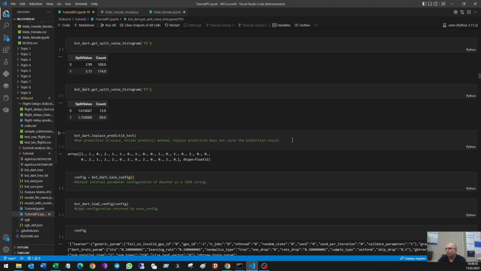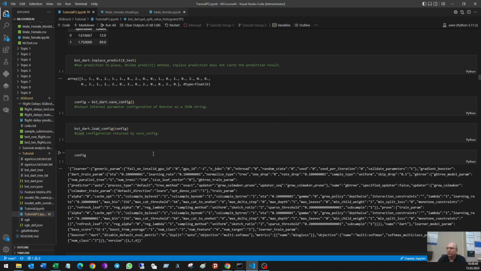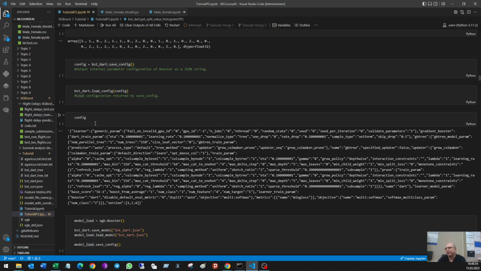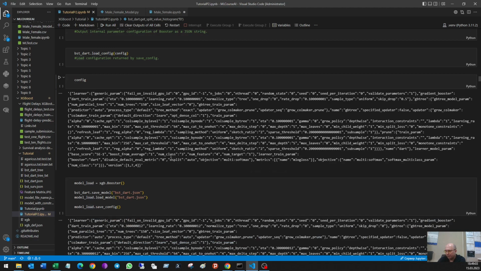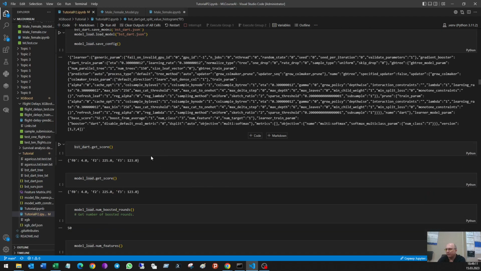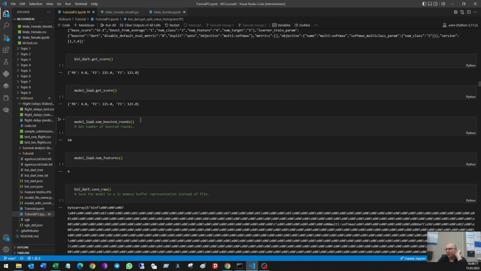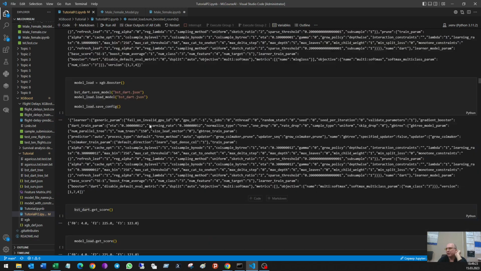It doesn't cache the prediction result. Okay, maybe it is used. I can, of course, save config. I can load config. I can ask for this model in my code and watch it here. So I load it from my JSON file and save again for some experiment, and can see my num boosted rounds.